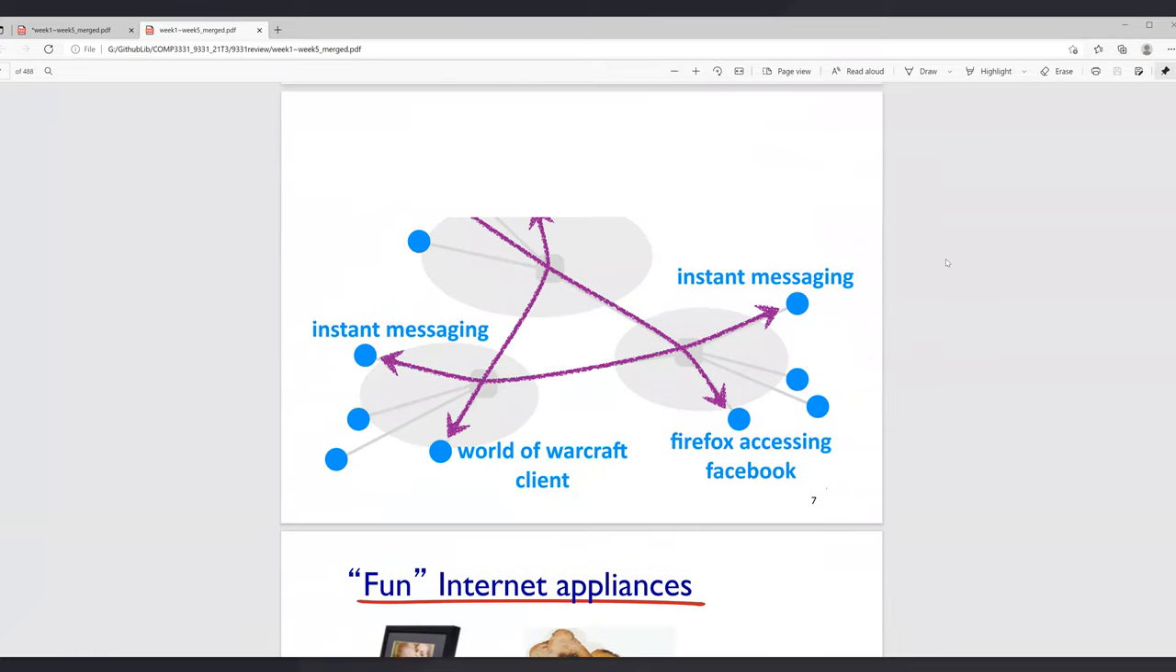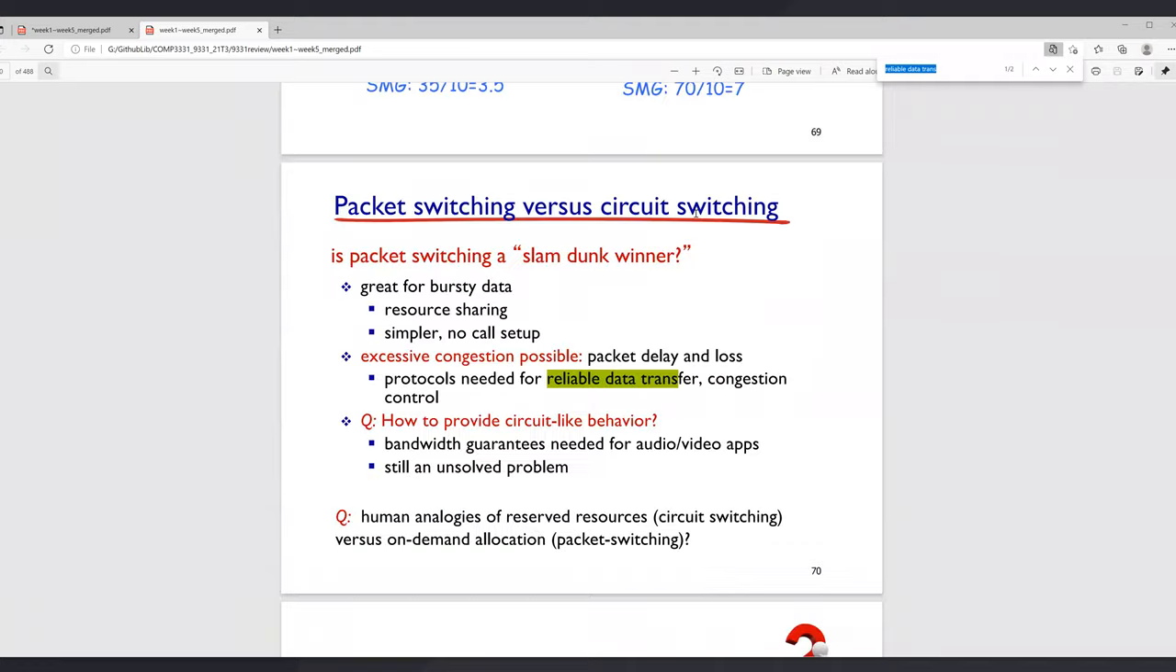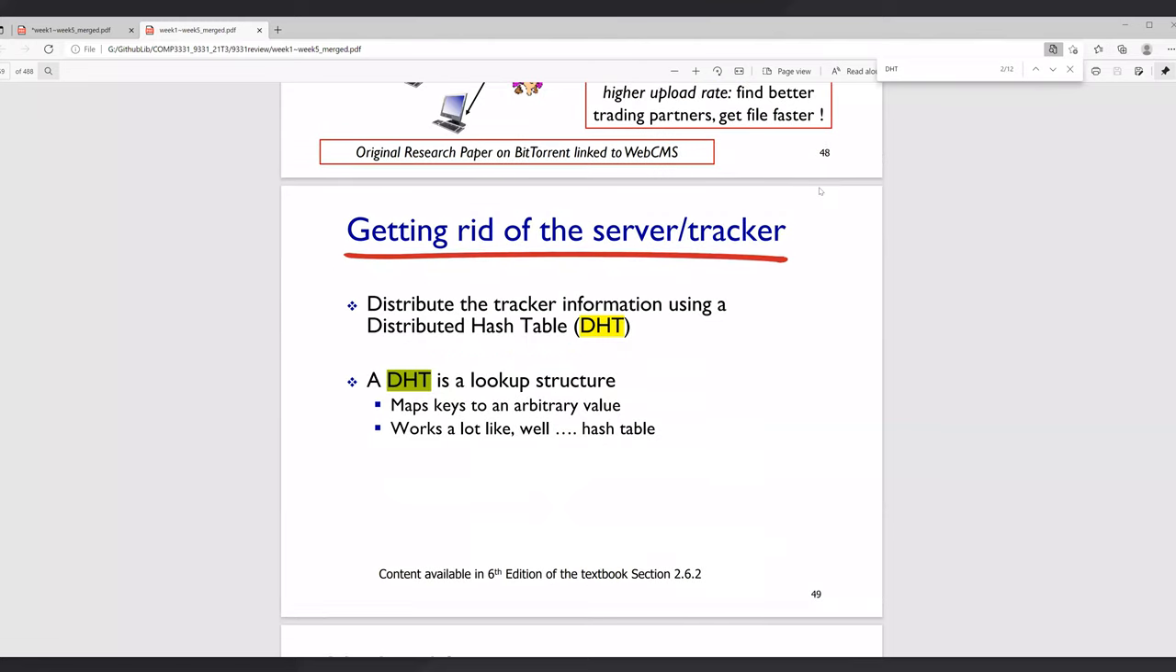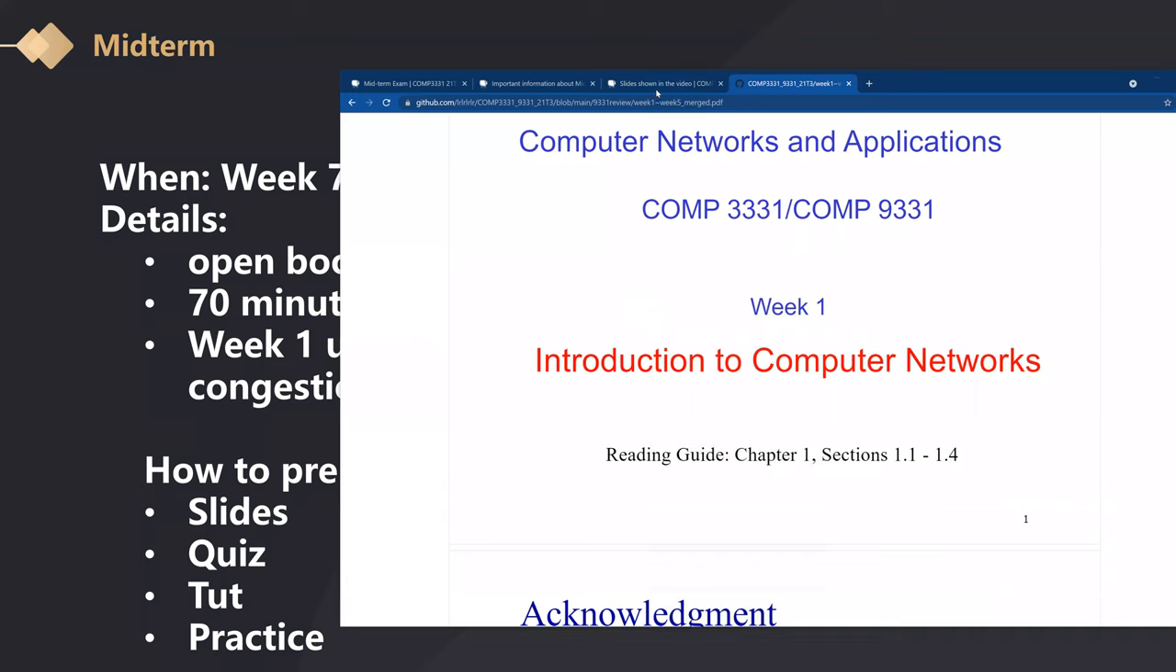If you have any question during the exam, it will be very convenient to search around it. For example, if you have a problem related to the DHT and can't remember what DHT is, just search. You don't need to switch between different files to find it. That should save your time during the exam. So that's the first thing, the slides.